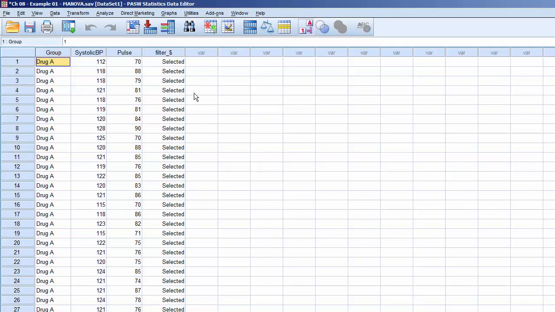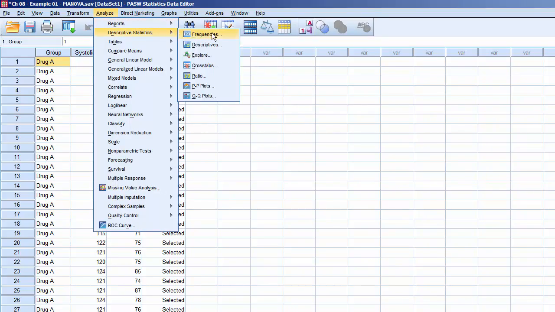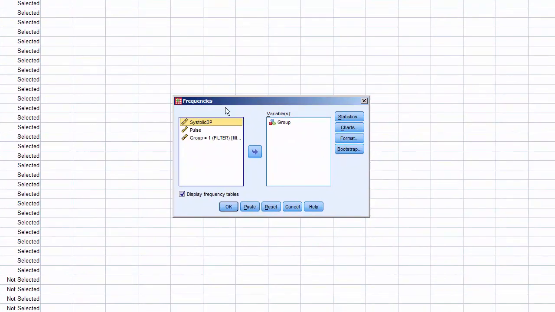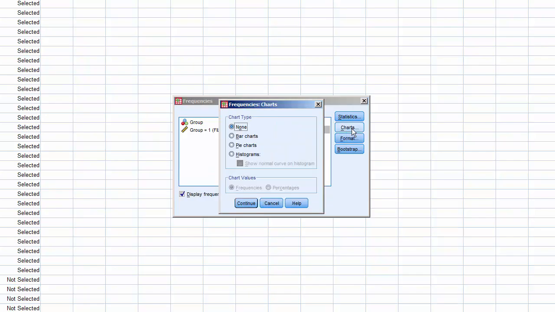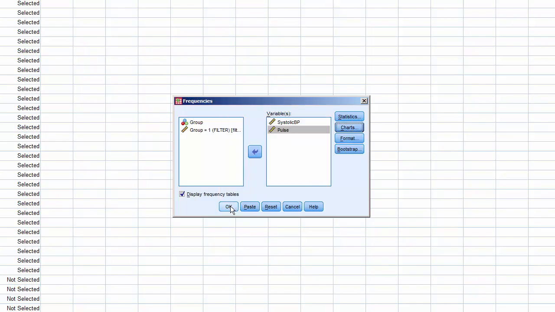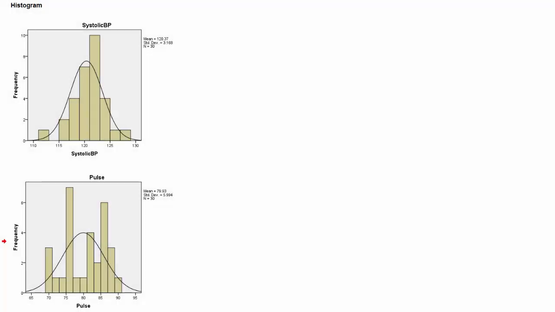Now order the histogram with normal curve for systolic BP and pulse. Click Analyze, Descriptive Statistics, Frequencies. Move systolic BP and pulse into variables. Click Charts and select histogram with normal curve. Click Continue, click OK, and it'll process. The histograms for systolic BP and pulse are normal for Group 1.